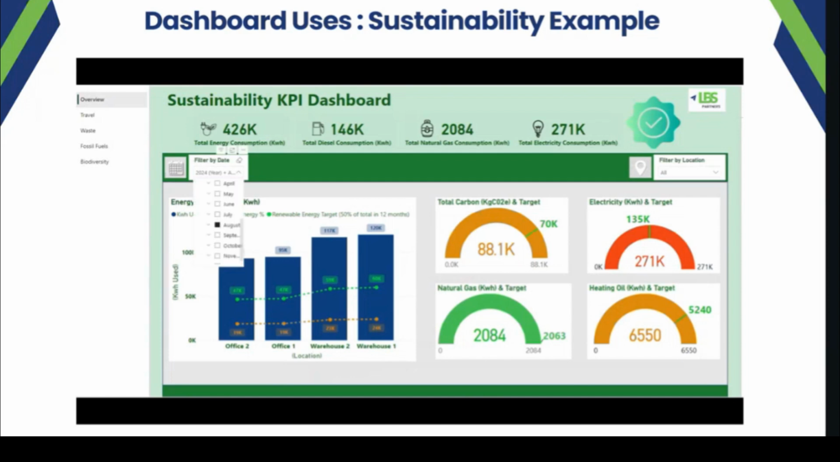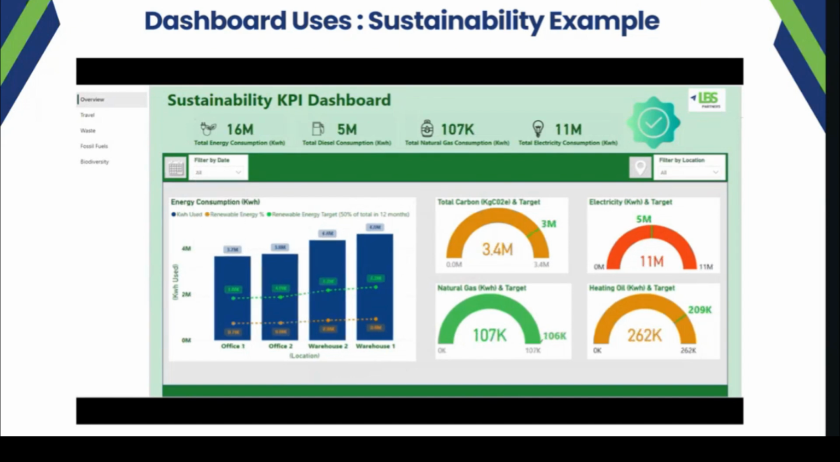So this one here is set at August 2024. So you can see here now, then if I select all, that'll do for the 3 years, and all the figures above have changed. So this is just your target line for your renewable energy target. So 50% reduction, and then what you're currently at, your renewable energy. And then these are the kilowatts used.